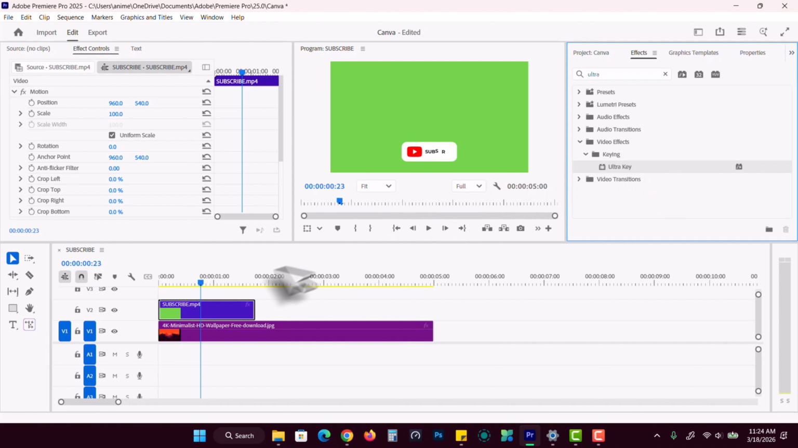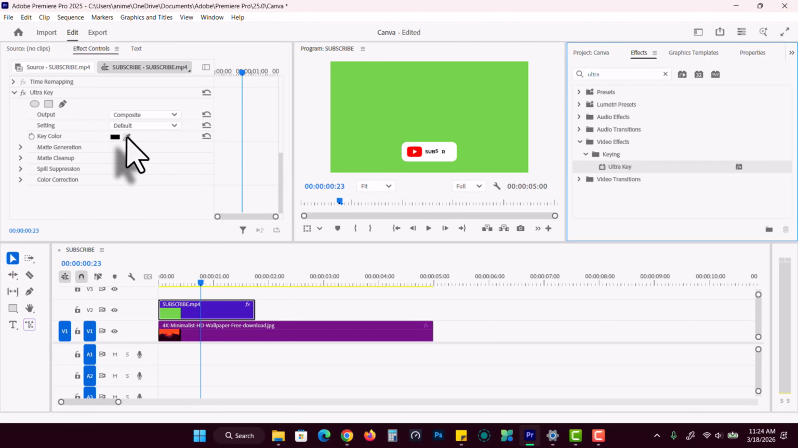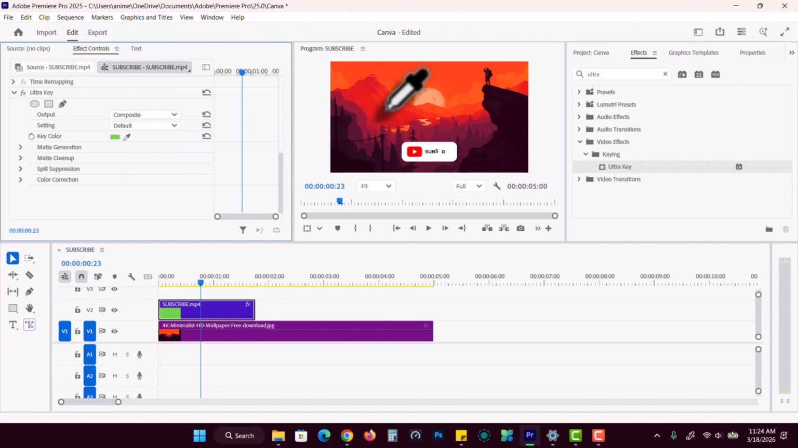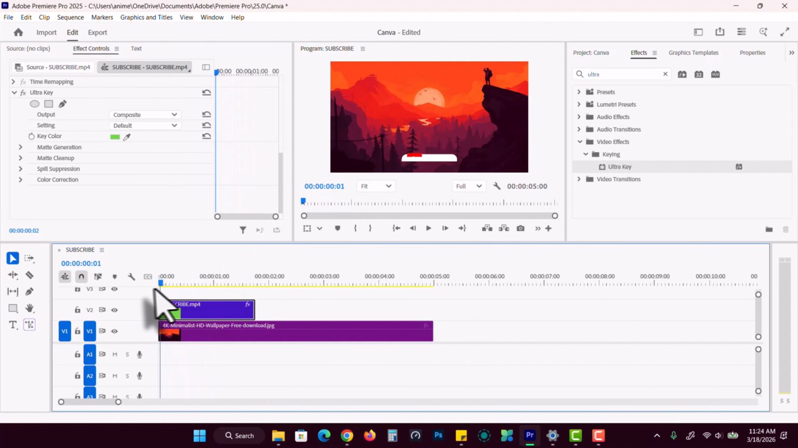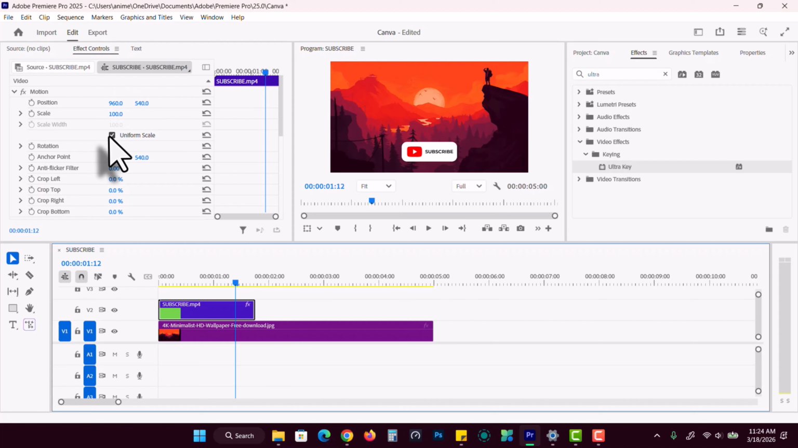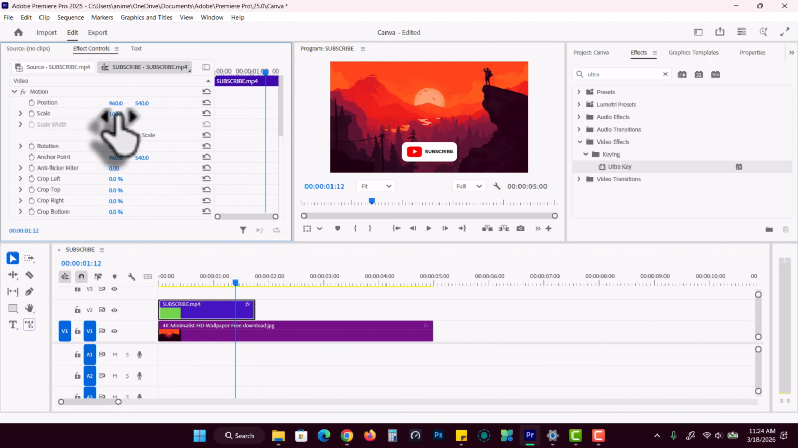Let's pick it, drag and drop. It will enable the options. Take the dropper and click on the green. Now you can see it is completely smoothly visible, layered over the background. Now you can scale it, adjust the position, up and down, left and right, however you like, and make it work.